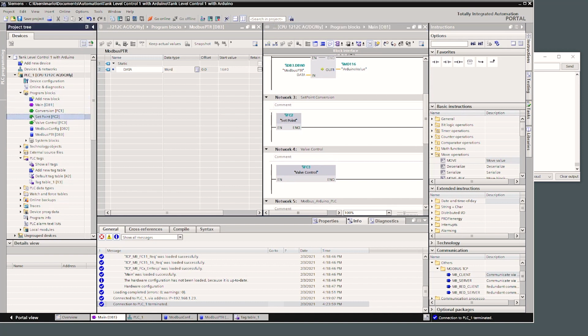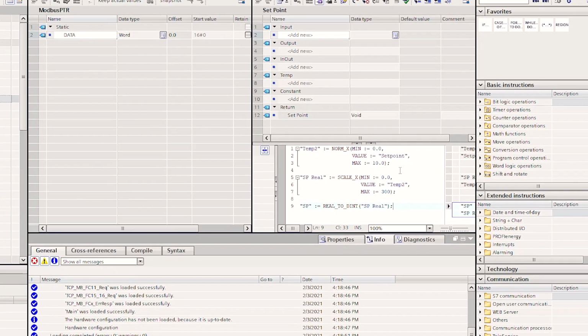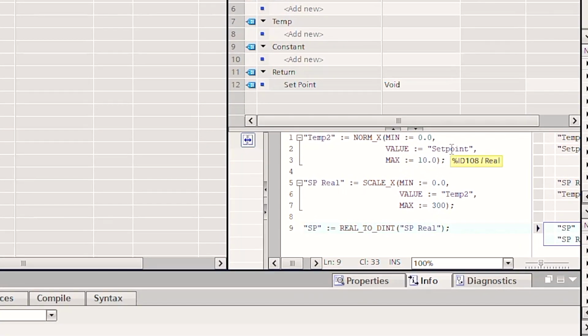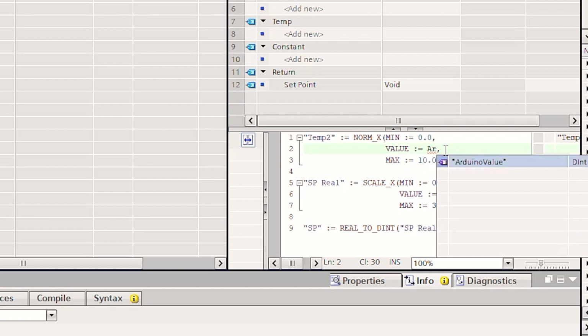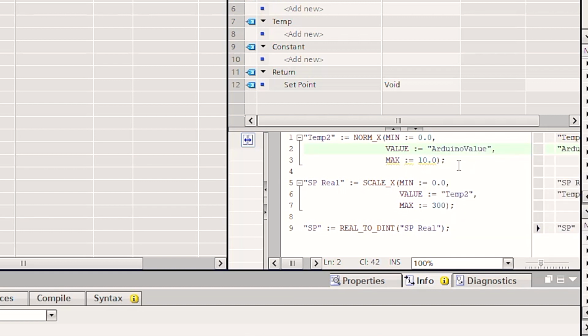So let's go to the setPoint function we set up in the part 2 video. The link to this video is in the description below. Now we need to change setPoint to Arduino value and set the max variable to 1023 so that NormX will work out the value between 0 and 1 for the potentiometer value and place it in temp 2.